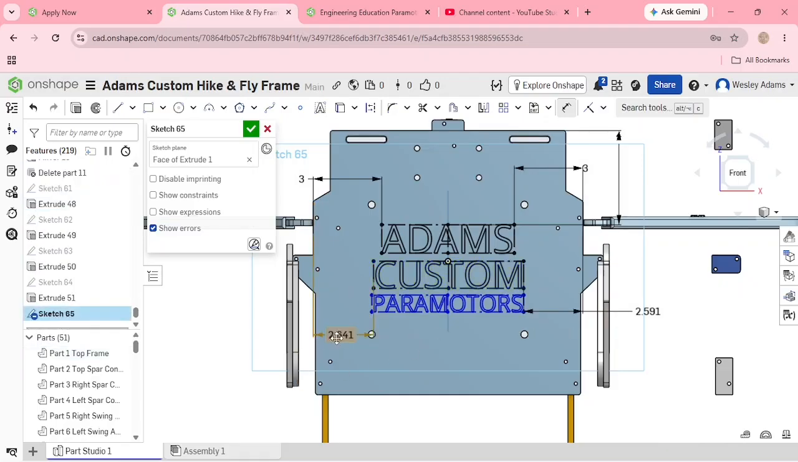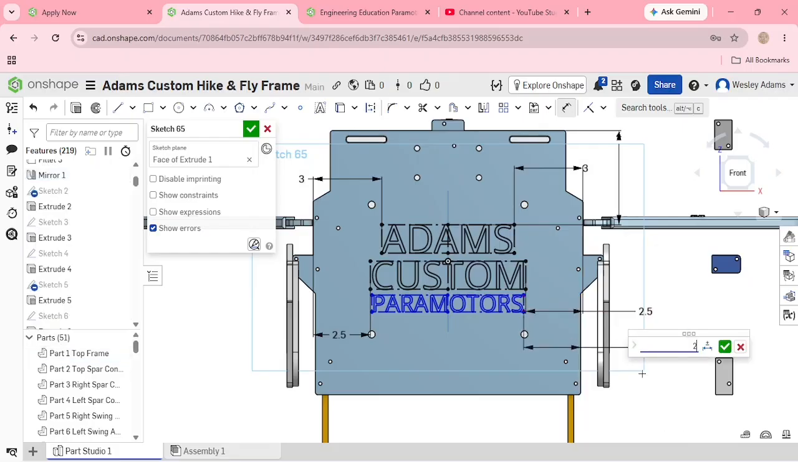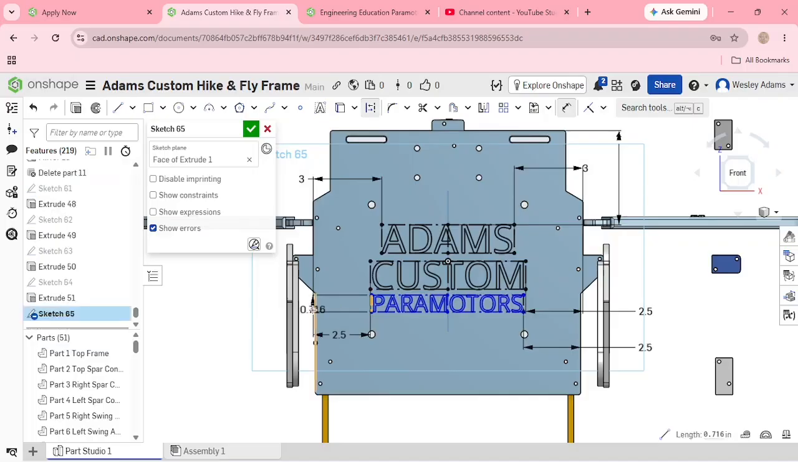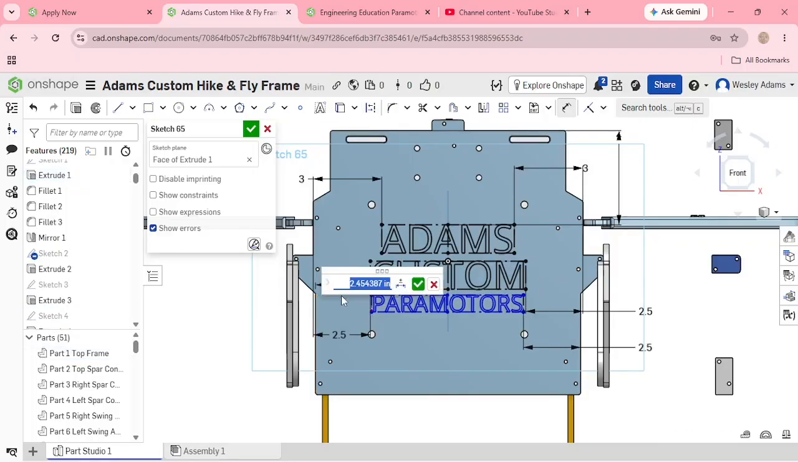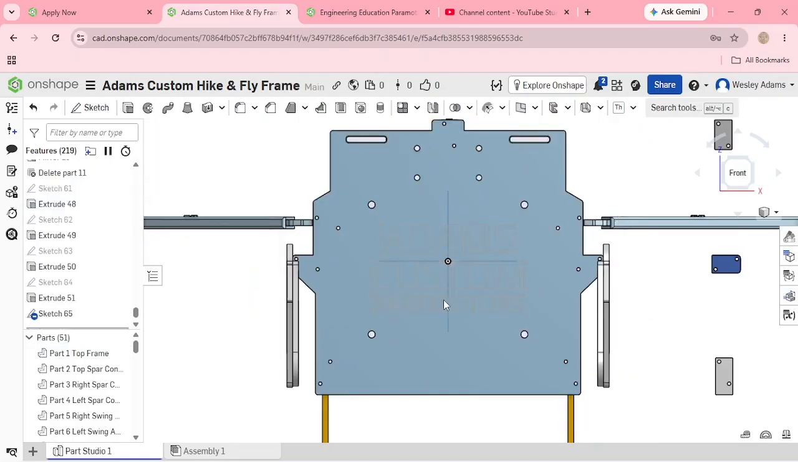All right, so let's do this one at 2.5. Let's do this one at 2.5. Now let's do this one 2.5 and do this at 2.5. Green check mark. That looks good.